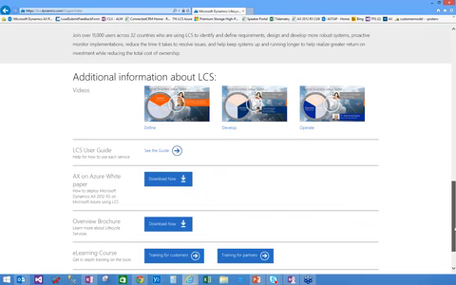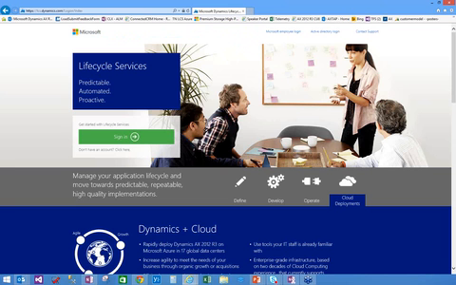Okay, let's scroll all the way back up to the top here, and then we're going to talk about logging in. So the URL to remember is lcs.dynamics.com. That's what you can use to log in to Lifecycle Services. Now there's this nice big green button here. This is the green button you guys are going to use when you log in to Lifecycle Services.